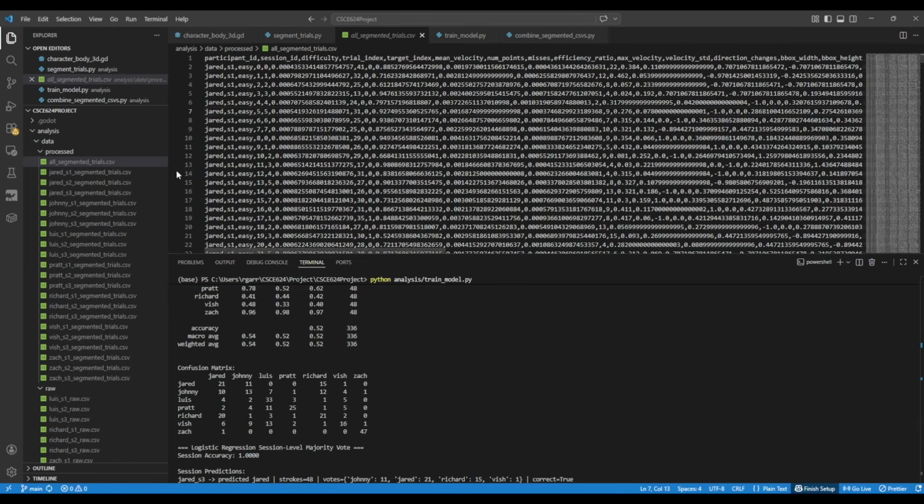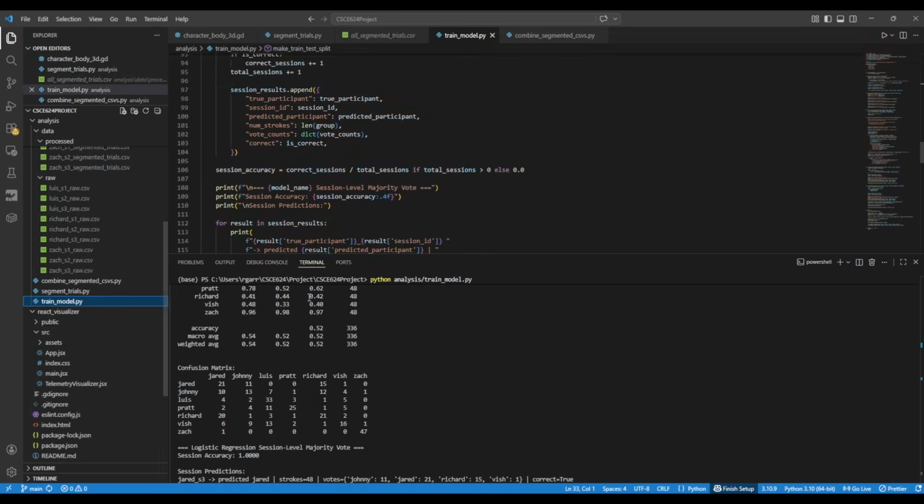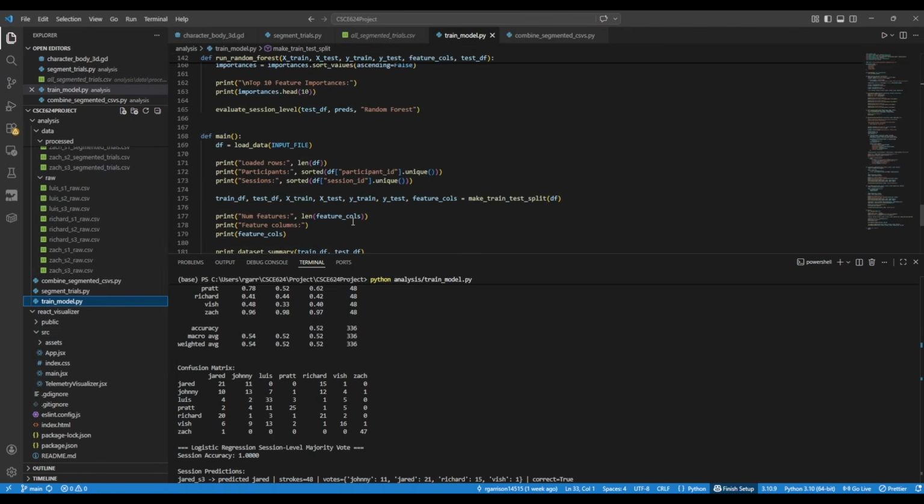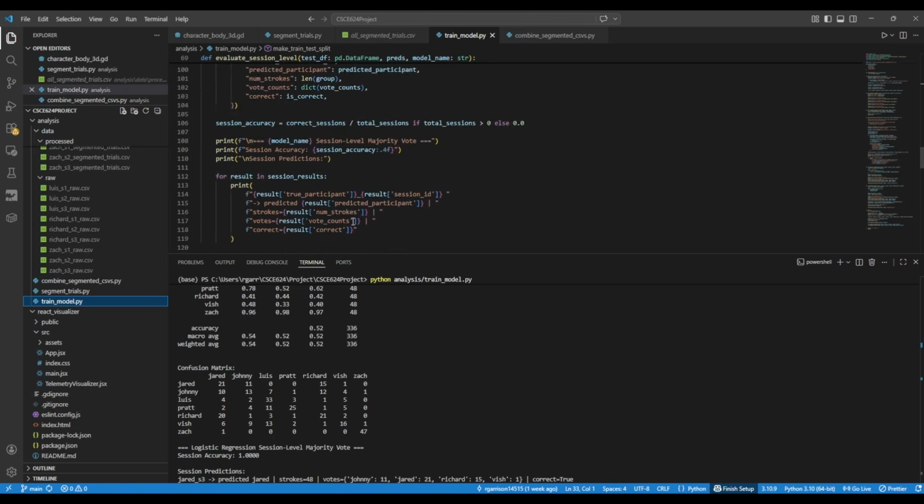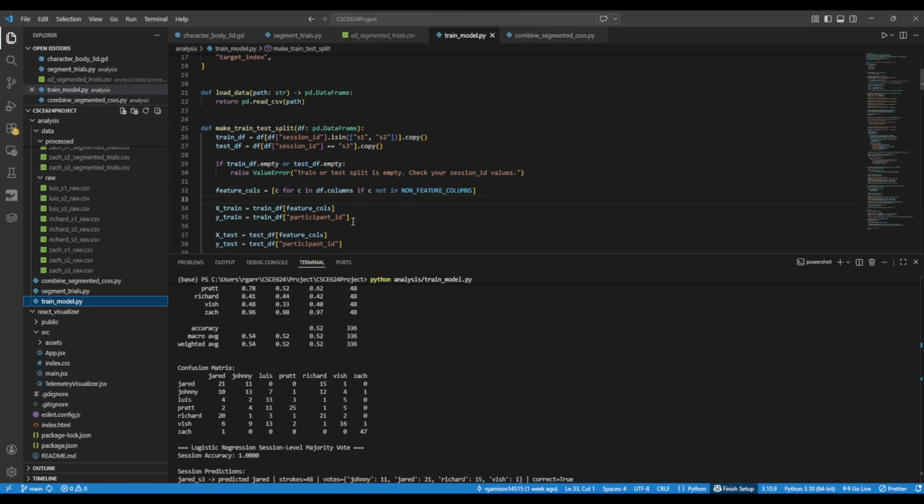But yes, and then here is what that file looks like, although of course you can just see the file in the GitHub repository. And thank you.